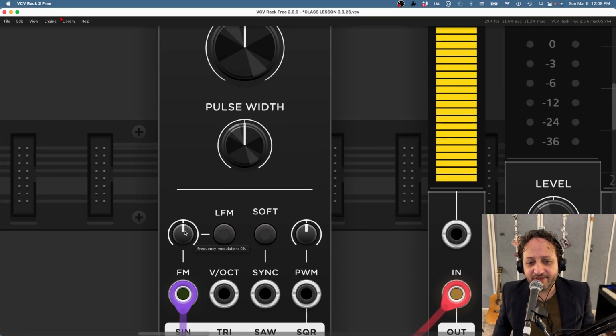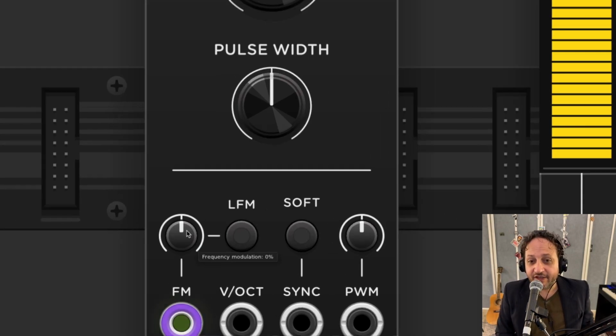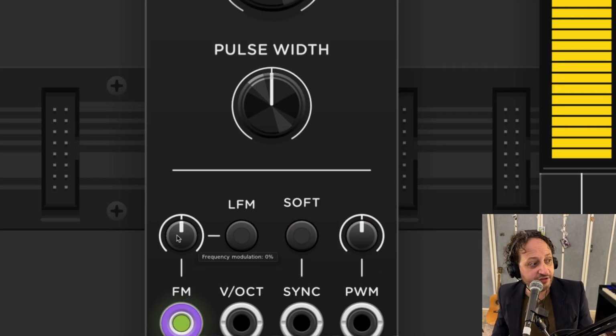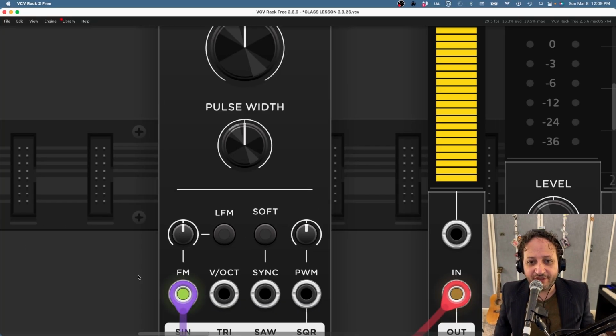This knob right here is called an attenuverter. If I zoom way in on it, we can see that it shows us a percentage of change, and it is set to 0% right now. So whatever is coming in here, it is having 0% of an impact. It's nice to have an attenuverter.